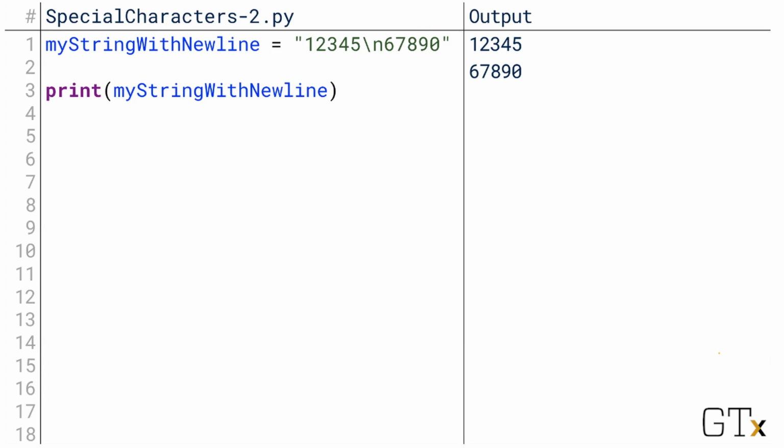Well, Python gives us a special way to do that. Python attaches special meaning to this pair of characters in this order when put inside a string. \n is interpreted by Python as a request for a line break in the middle of the string. And so when we print this string, what we see is 1, 2, 3, 4, 5 and 6, 7, 8, 9, 0 separated by a line break. Where the \n occurred inside the string is rendered in Python as a line break.